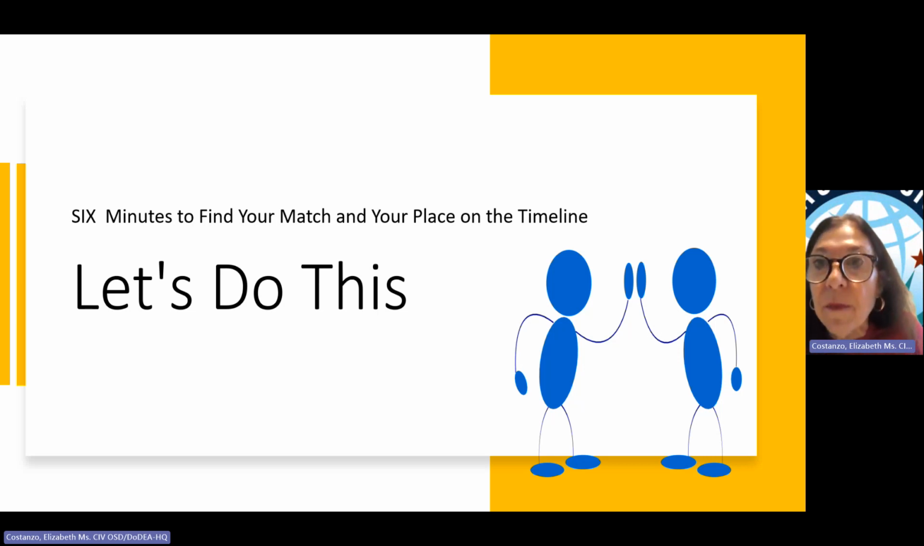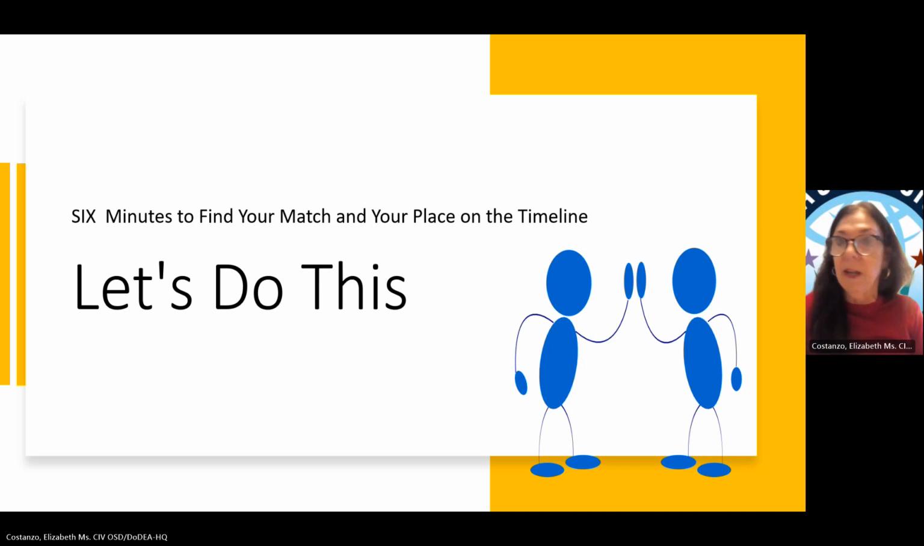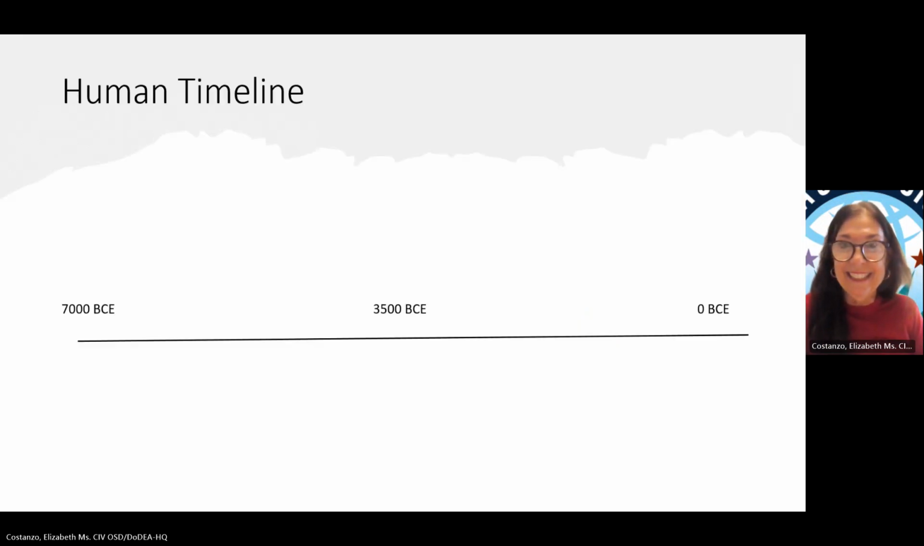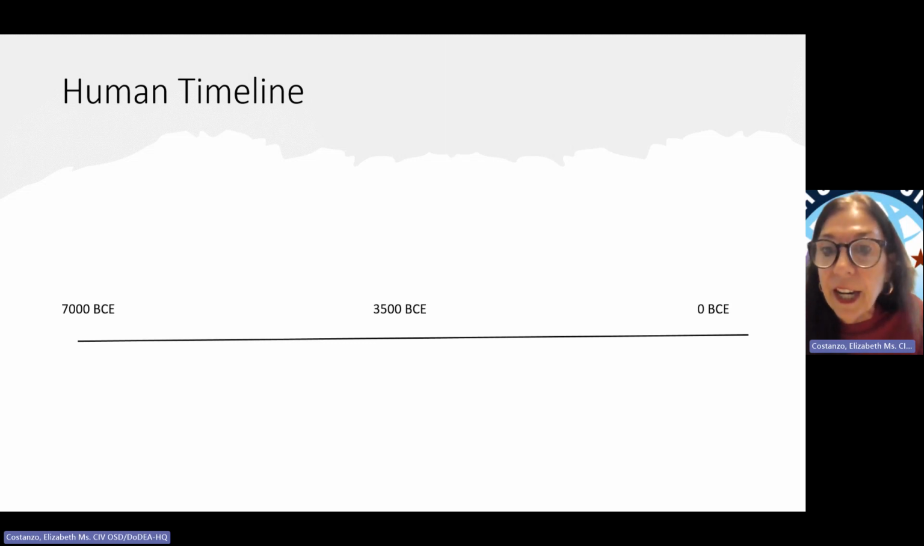If you have a big board, that will work great. Otherwise, I just make little signs that say 0, 3,500 BCE and 7,000 BCE, and then put them up in the room so you can get the kids on that timeline. All right, so now that everyone's in place, they're going to learn about the growth of civilizations along the river. It's also known as the Yellow River in China. So listen carefully to the causes and effects as the students are reading.